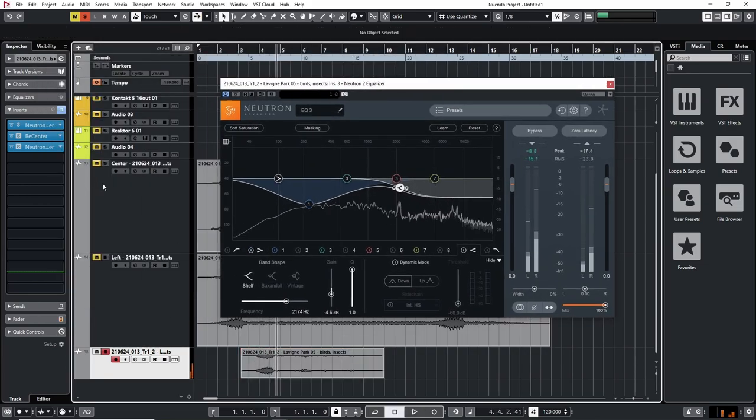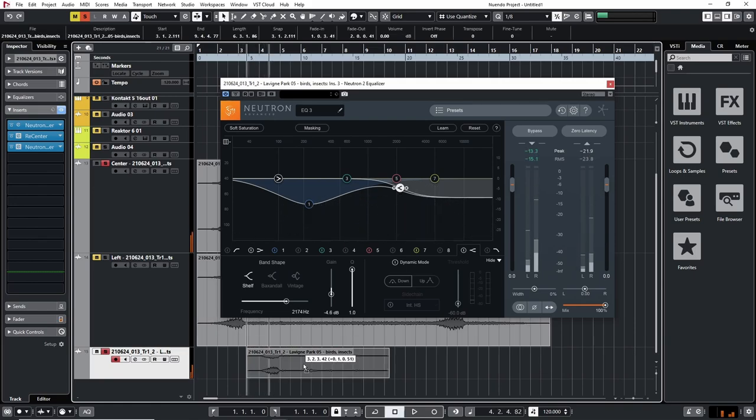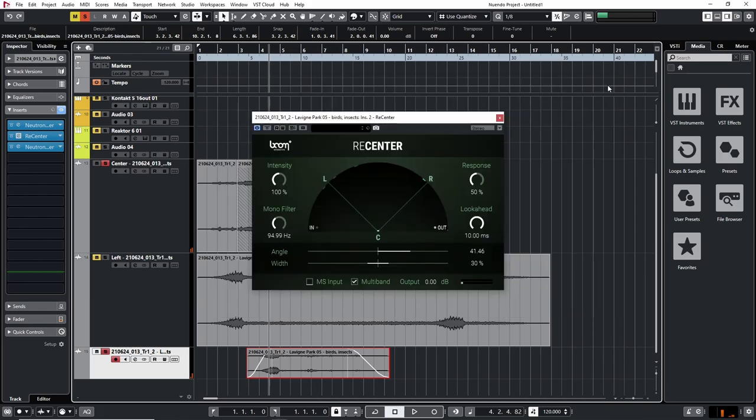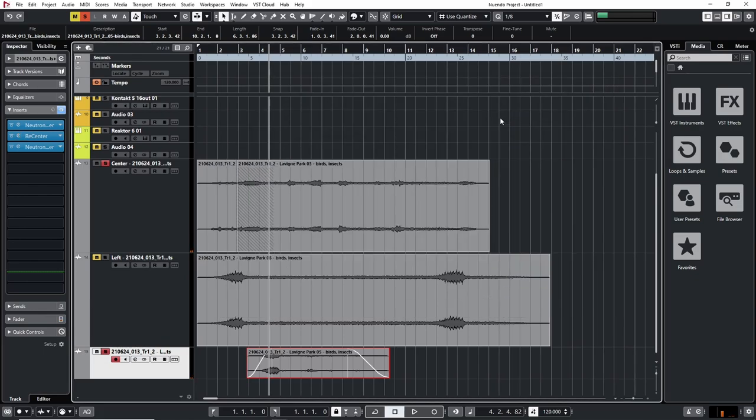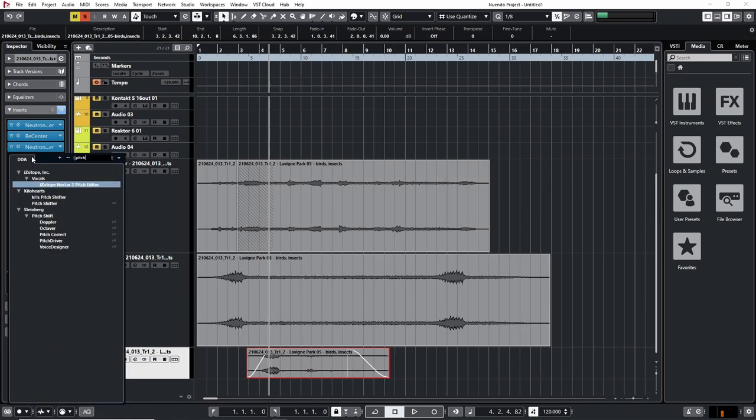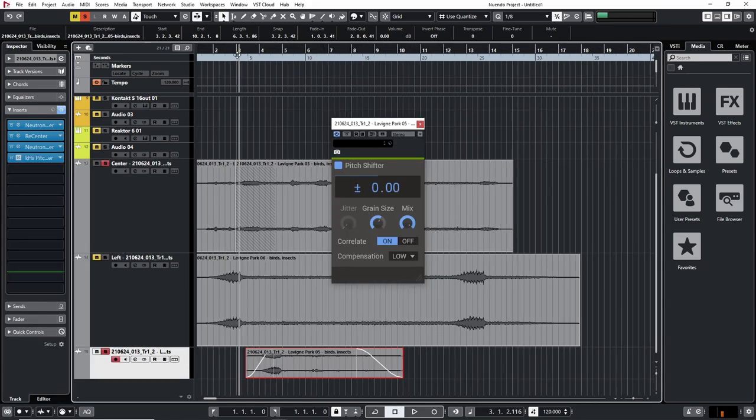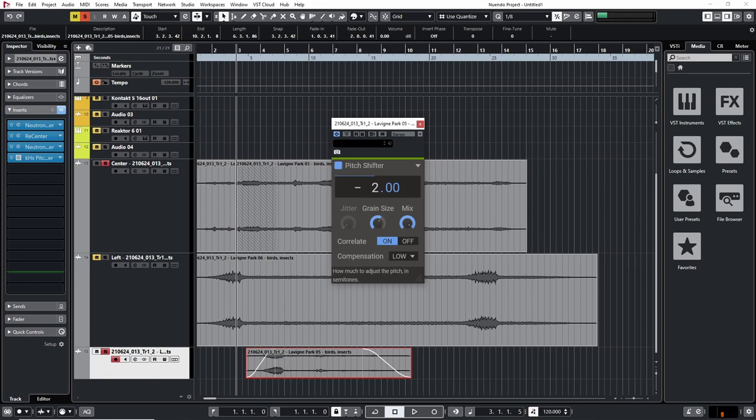And I'm just going to hear it in contrast with the center audio here. And now what you'll notice is that they really sound way too similar. So you have this one bird up here that sounds exactly like the same bird call down here. So what I'm going to do is add a pitch shifter here just so that it adds variation and it doesn't sound like the same bird here. So let's try that.